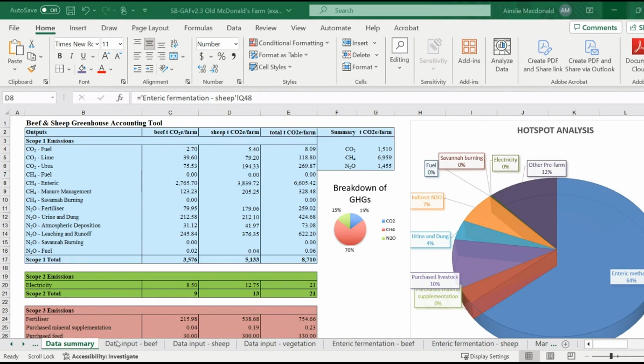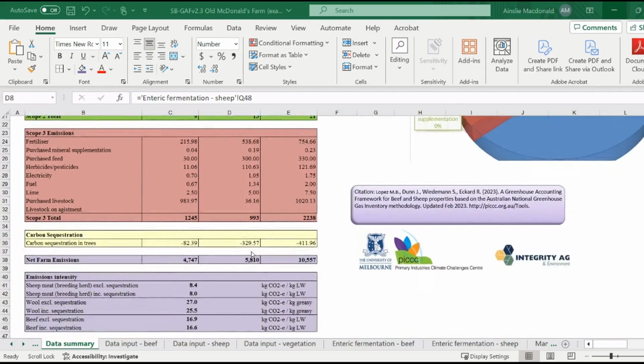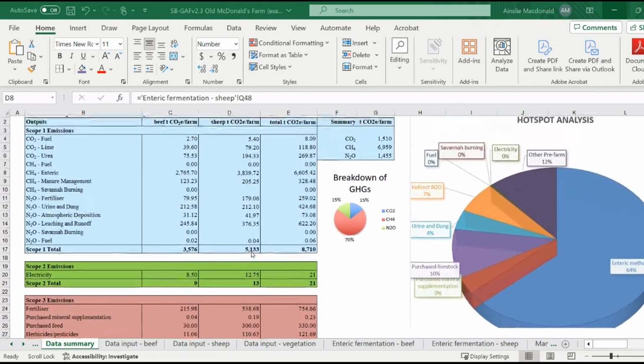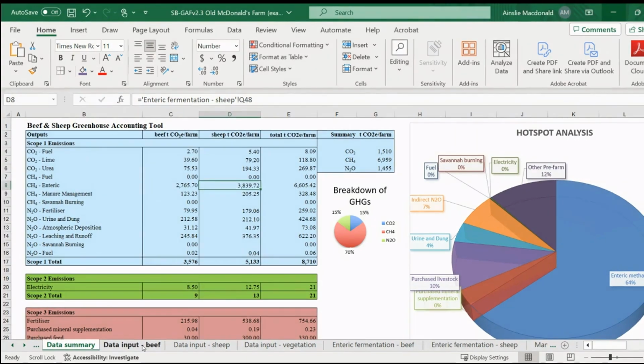This is a hypothetical sheep and beef enterprise in Victoria that I've put in some fictitious values for, just as an example of what your GAF will look like at the end. Don't pay too much attention to the actual values, they're just there to serve as an example. Starting off, I'm going to input the beef data.